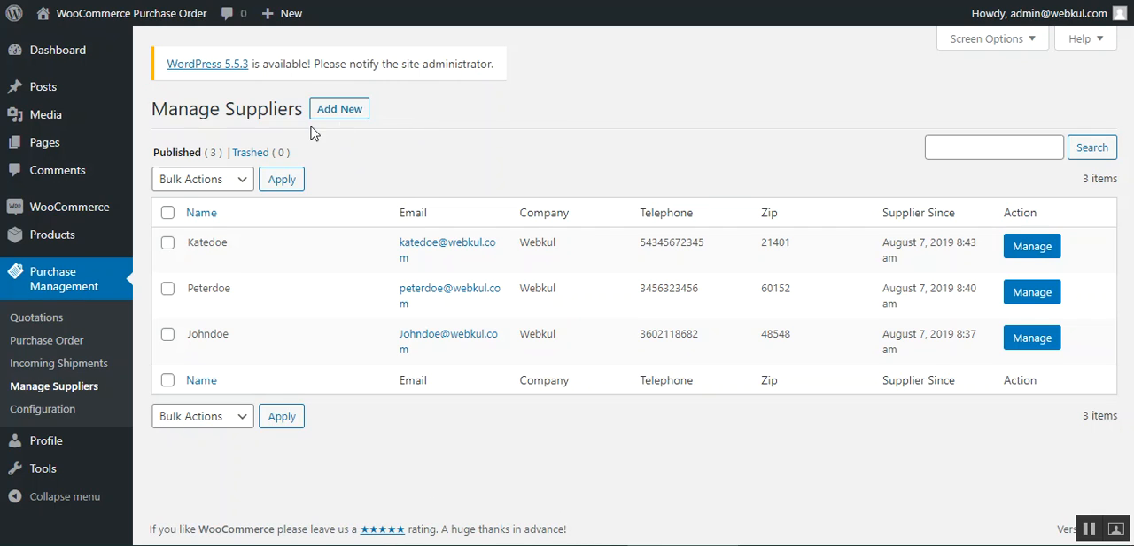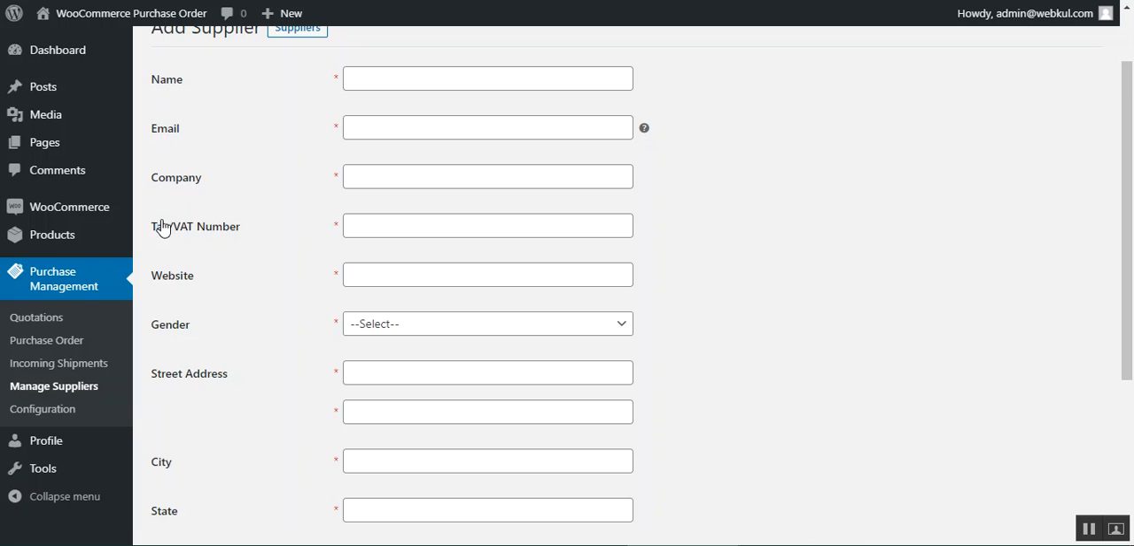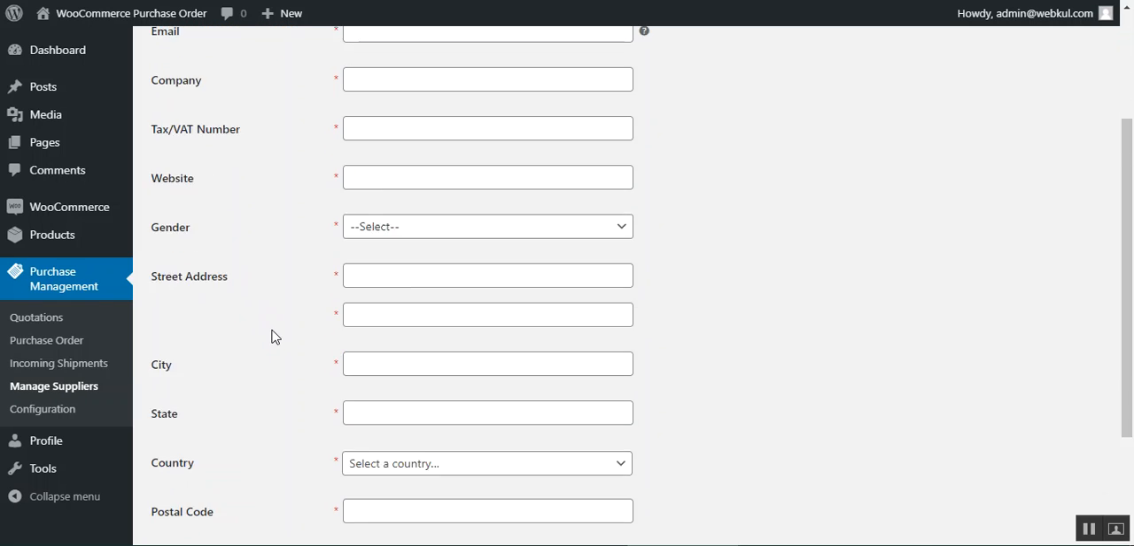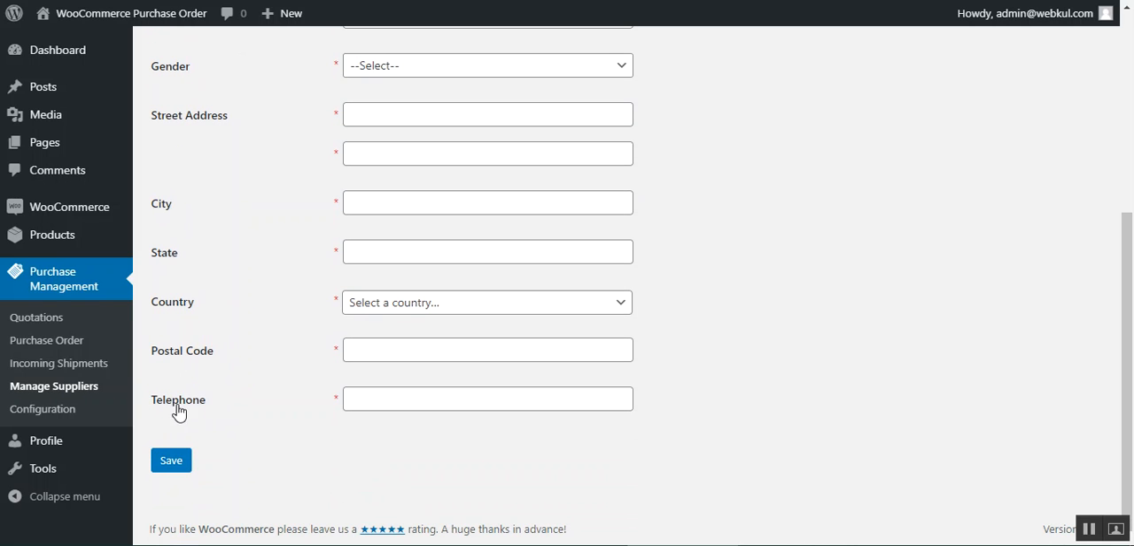To add a new supplier, you just need to tap here on the add new button at the top, and that will bring up the section wherein we'll be able to fill in the details of the supplier itself. So here you can enter the name of the supplier, the email, his company, his tax and VAT number. All of these are the required fields here. And then you'll have to enter the supplier's website, the gender of the supplier, his street address, city, state, country, postal code, and the telephone.